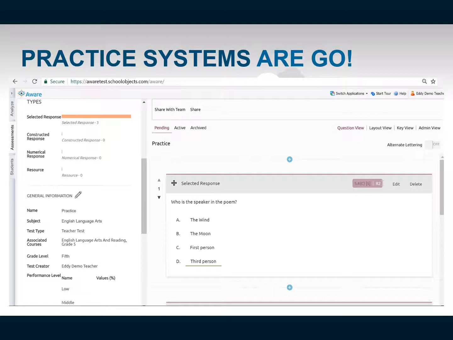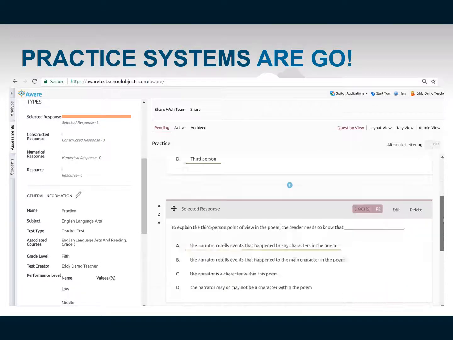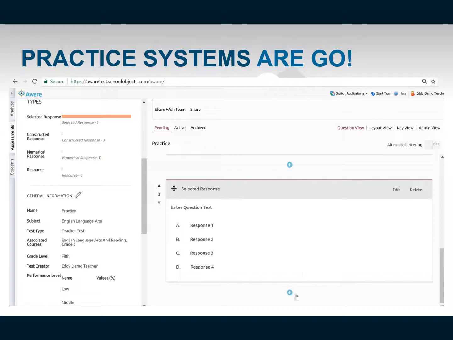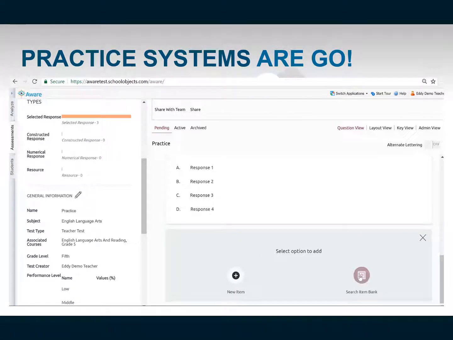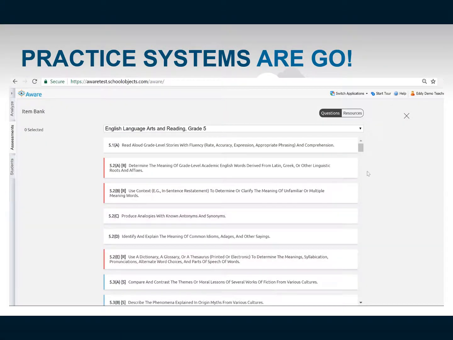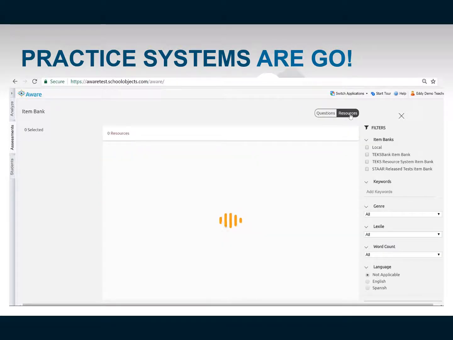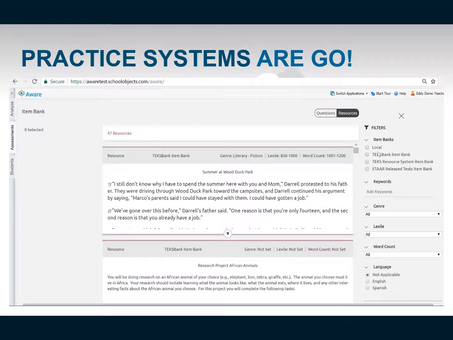So let's add in something. We're going to go to the bottom of their test, click on the plus sign, and then of course we have a choice to make. We're going to go to the search item bank. We're going to choose resources because remember, with reading, with the language arts, you need to choose a story and then your questions that go with that story or that passage. So it's doing a lot of thinking. It's going through all of the item banks because I did not choose one. I could have shortened our wait time in doing that.